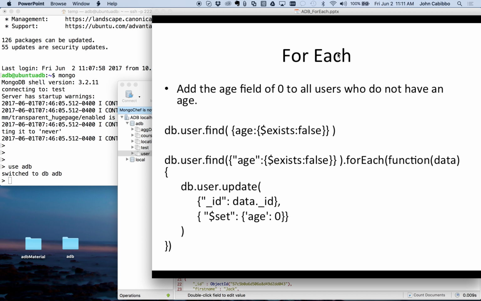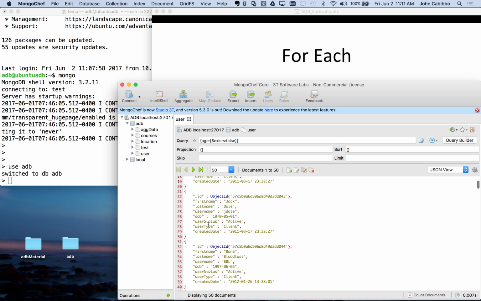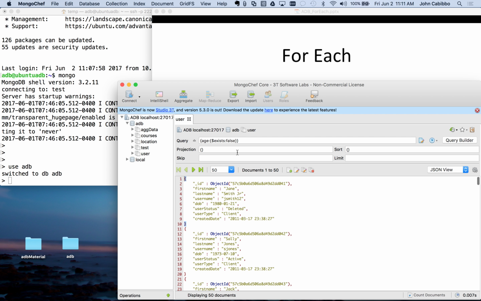So, here is a task. We want to go ahead and add an age field of 0 to all users who do not have age. Well, we can find them by running this. And for the moment, I'm just going to go over here and paste that in. We're going to do the query where the age field exists is false. And if I run that, we'll see that there are users here that we imported that do not have an age field.